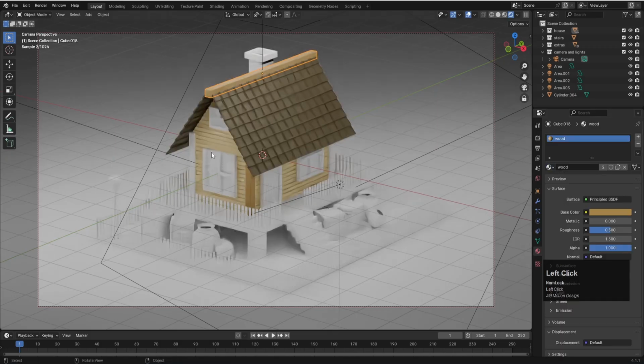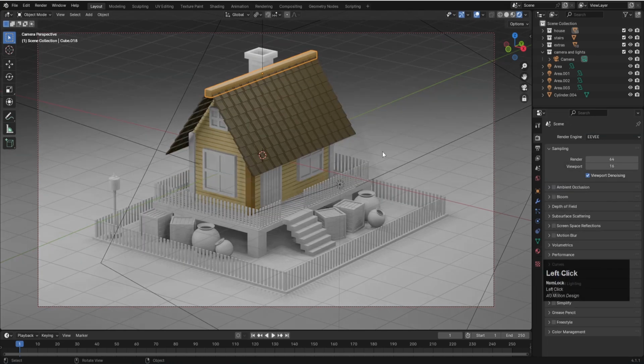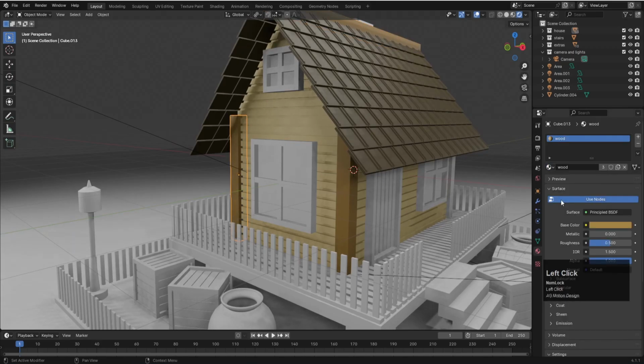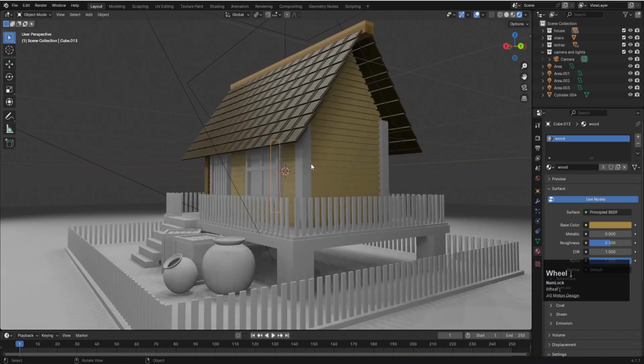Okay, so now our main basic materials are ready. So now all we need to do is apply this. So let's go to the EEVEE renderer and hit 0 to get out of this. Let's select this. All you need to do is simply go over here and apply this wood material to each and every pillar. Okay, so let's try to do that.